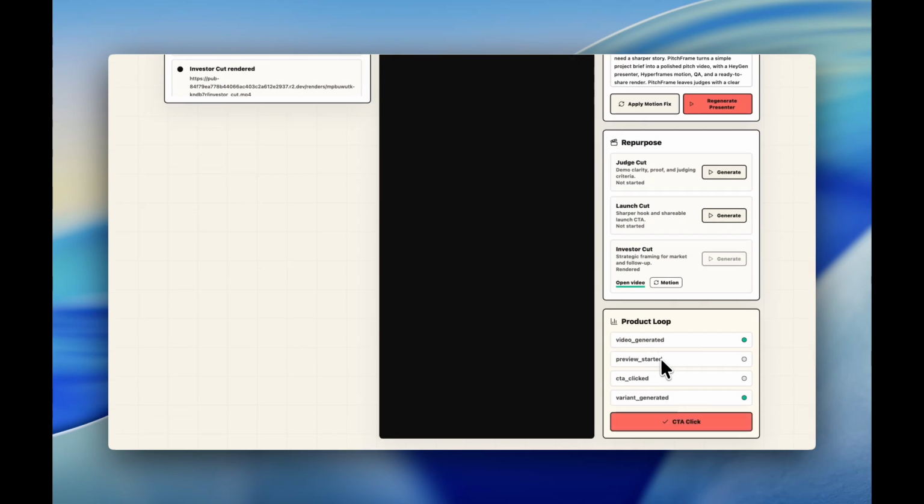Finally, PitchFrame tracks the product loop with PostHog. The important events are things like video generated, preview started, CTA clicked, and variant generated. This is useful because the product is not only about rendering a video once. The long-term product question is, which briefs, cuts, and revision actions actually help people produce a better pitch?